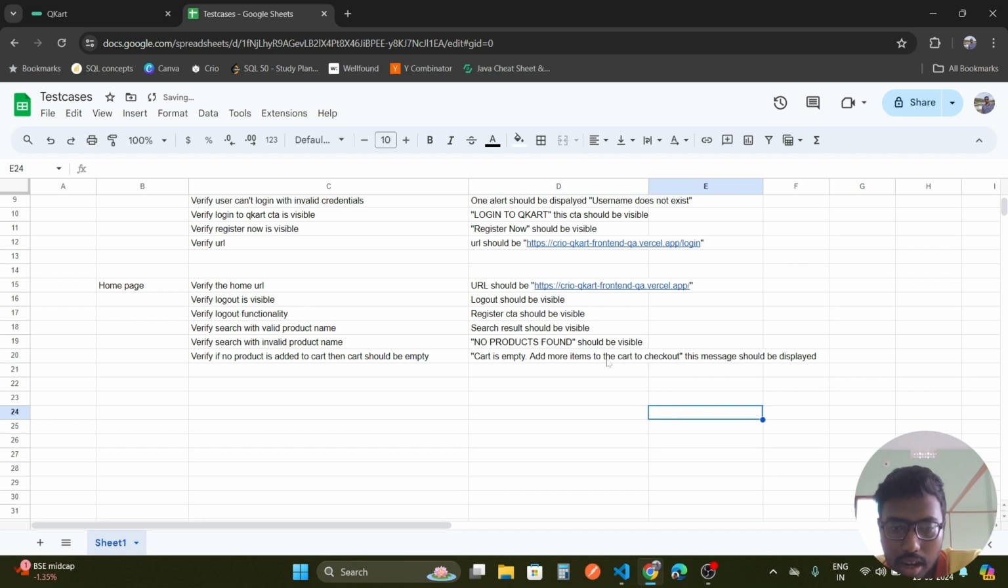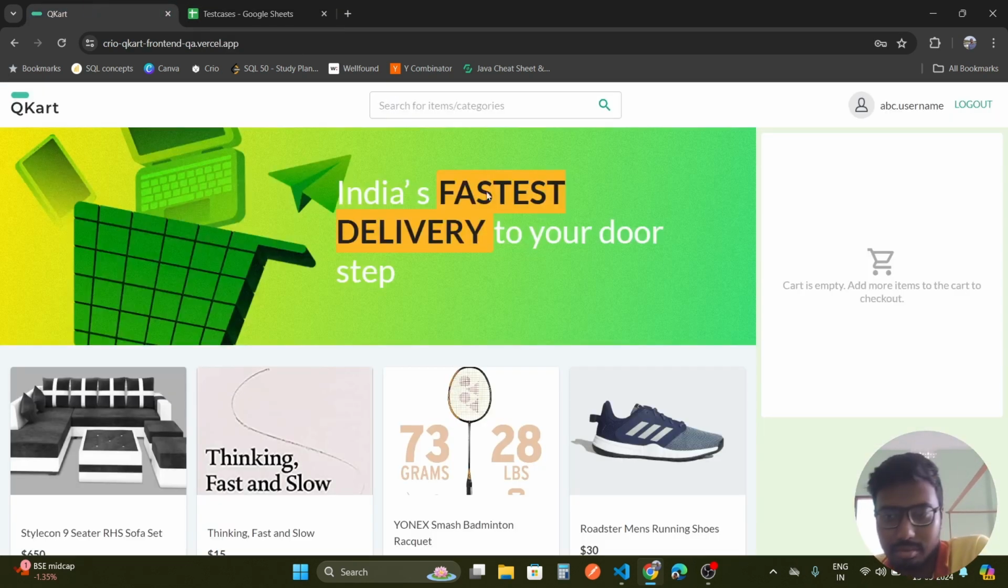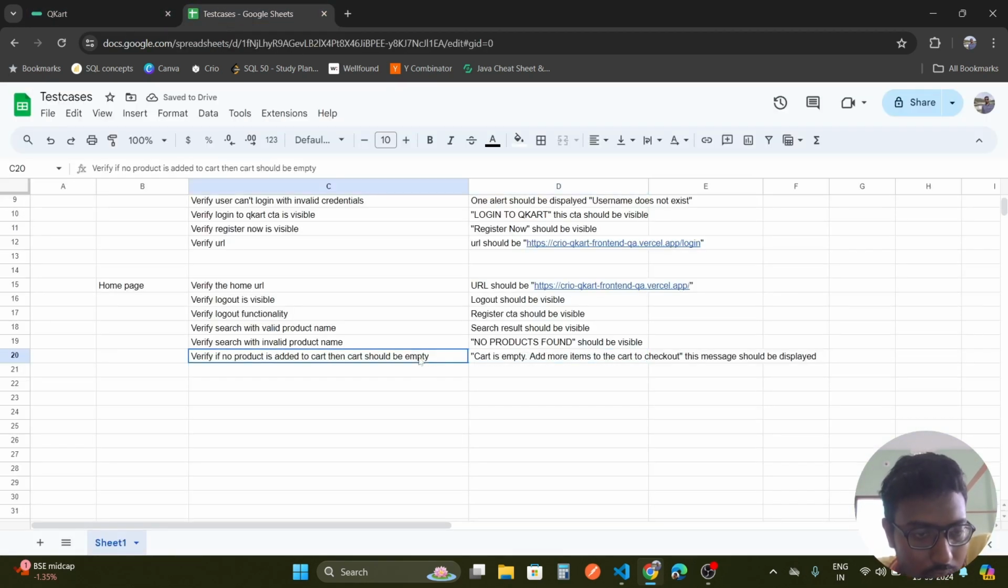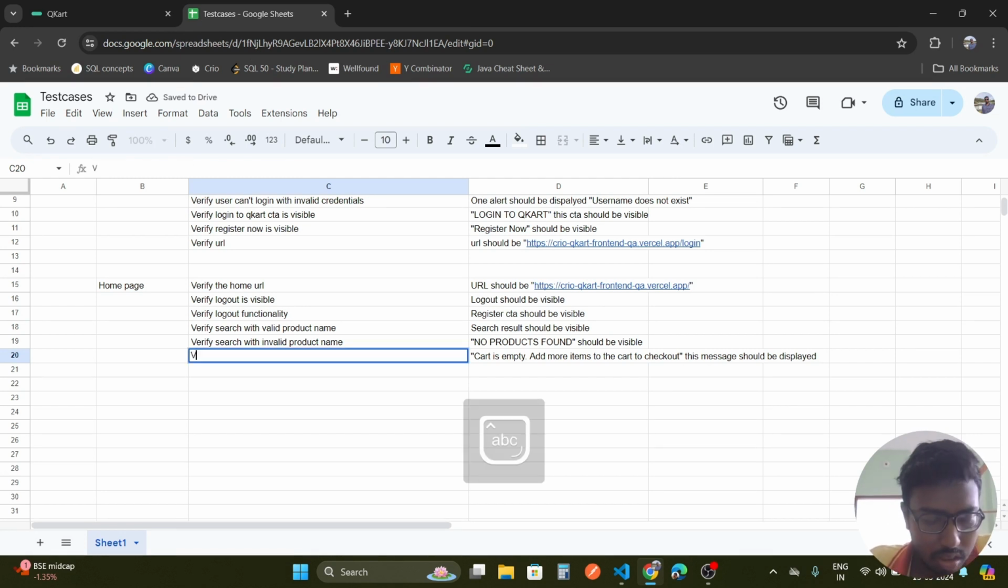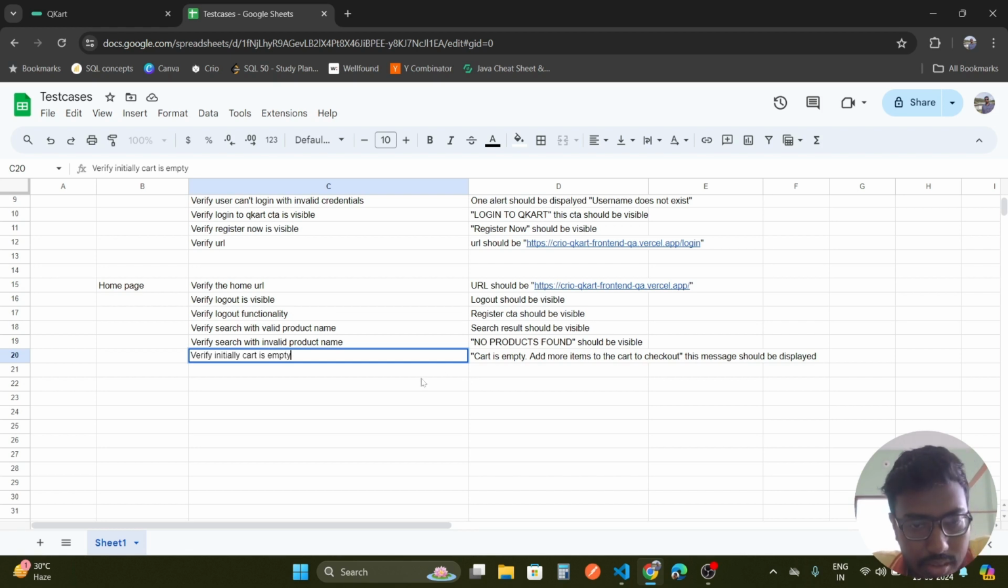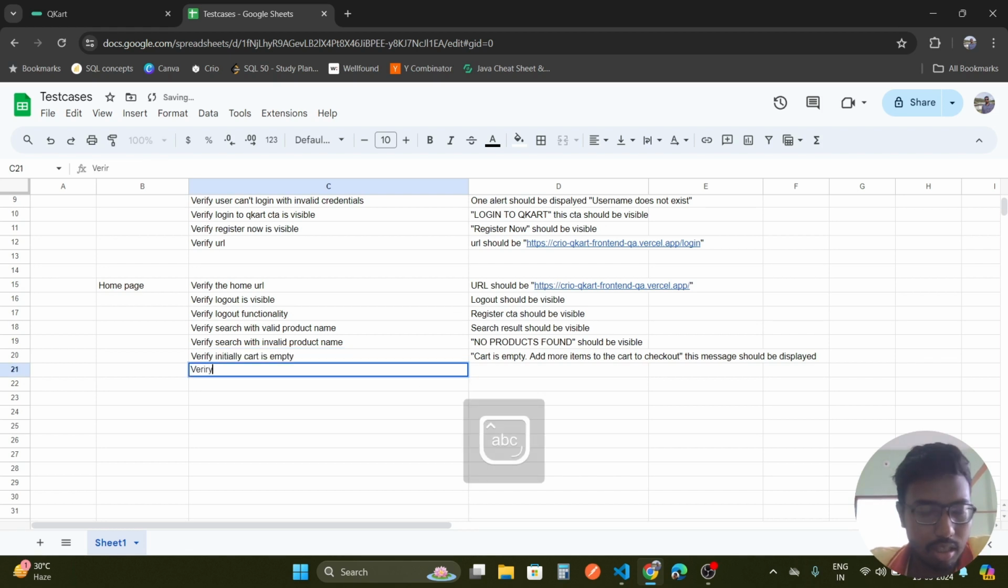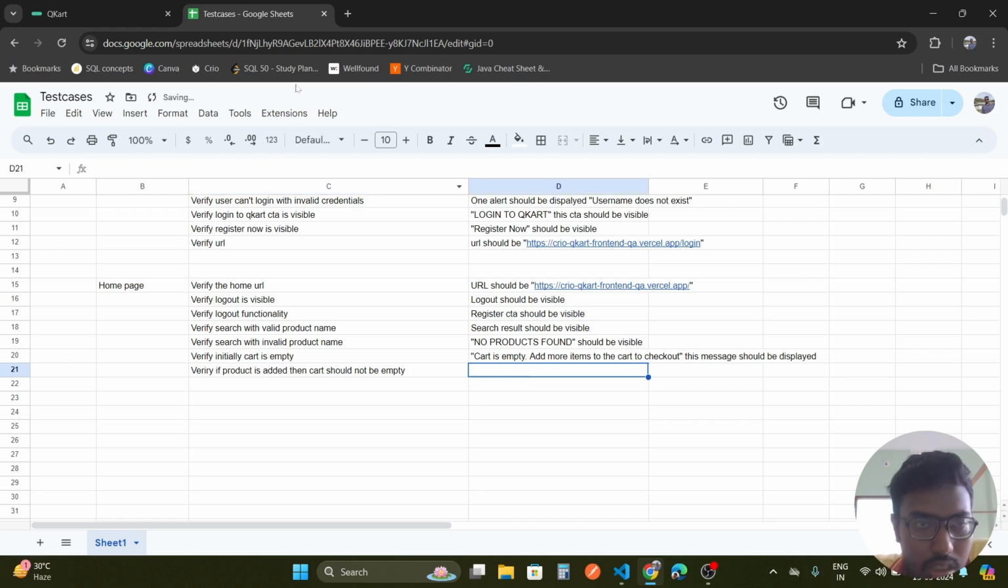So let's analyze our test case. We can modify the test case, like verify initially cart is empty. Another next test case can be verify if product is added, then cart should not be empty. This can be our validation.